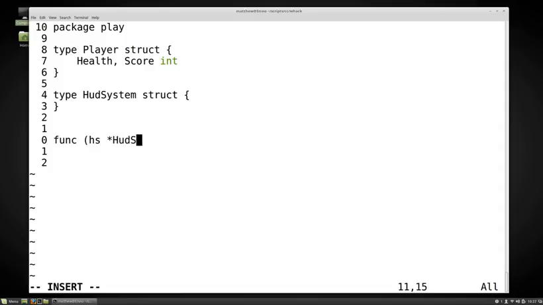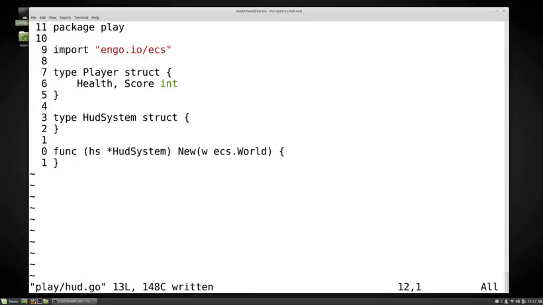Now, the HUD system is going to be a normal system that works in the world, in the Engo. So, to make it fit that system, it needs to have a couple of methods. The first method it needs is, well, it doesn't actually need the new method, but if it has the new method, Engo calls this new method when it first runs. That actually takes a pointer to ECS World, not ECS World. That'll get fixed in a minute. So yeah, a pointer to ECS World.